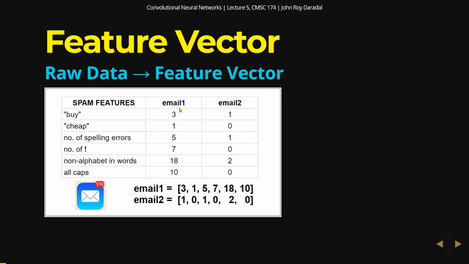And so for each email that you'll pass into the classifier, you will compute these features. So maybe for email 1, there are 3 presence of the buy word, 1 time the word cheap appears, 5 times it has spelling errors, 7 times an exclamation point, and so on. Okay, and then for email 2, you do the same. So it looks like email 2 is not spam because it rarely has some spam features, whereas email 1 has a lot of spam features. So more likely this is spam, right?